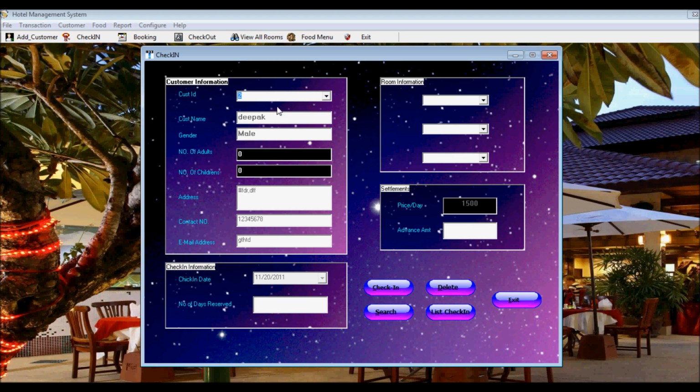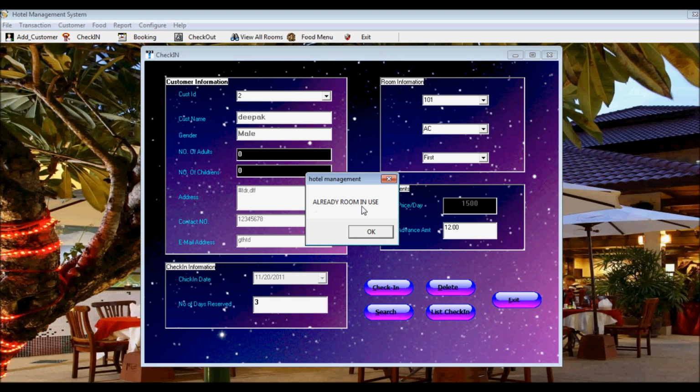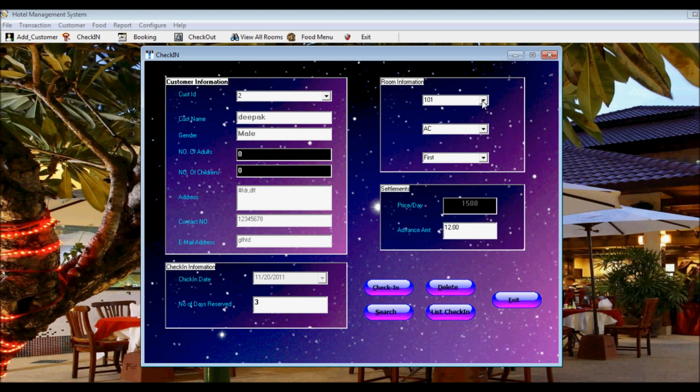Click second customer. Number of days 3. If the room is the same, the error should occur. Let's see. Already room in use. Select different room. Check in. Successfully saved.